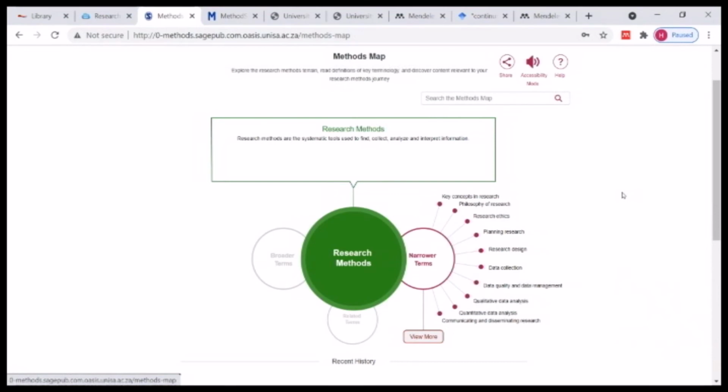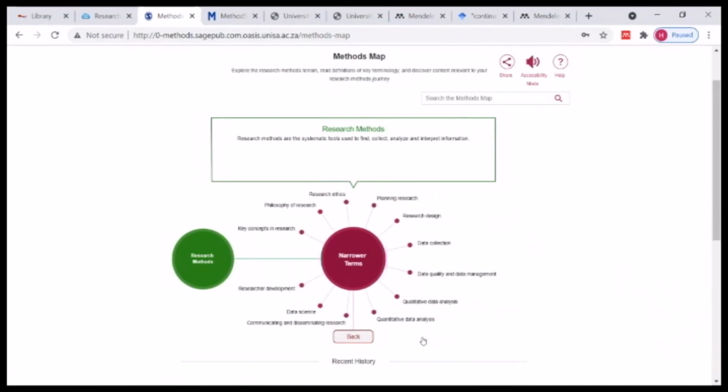Remember I said sometimes we get too muddled up. We know there's research design, we know there's research ethics, and we know there's philosophy of research, but we don't know where it fits in. So it puts it in the middle of a room, if you can say that, and then gives you all the narrower terms. It tells you this bigger concept is all about this, and there's more. So it gives you a total map.